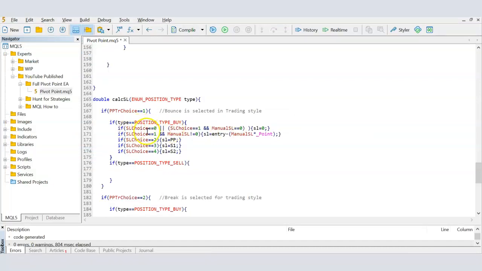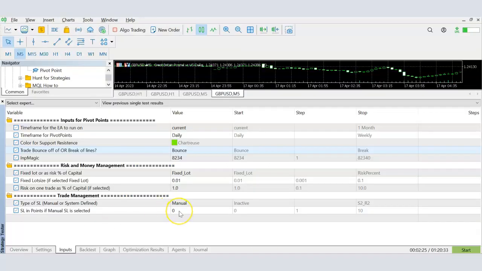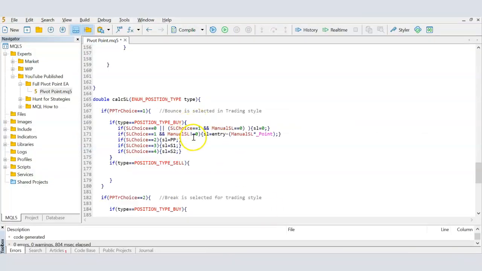If they haven't put a value, then it's as good as inactive. So if it's inactive or they have chosen manual but haven't put a value, then the stop loss is 0. Now, if the choice is 1, which is manual, and the manual stop loss, the variable that we have given them to define how big the stop loss should be, is not 0, then there is a valid manual stop loss. In that case, we're going to set the stop loss to entry, wherever the entry point is, minus the manual stop loss times points.